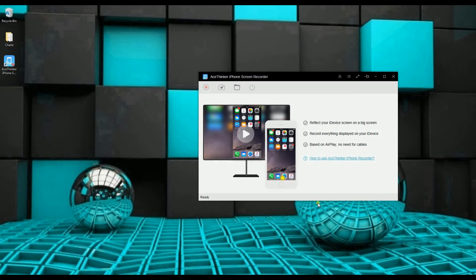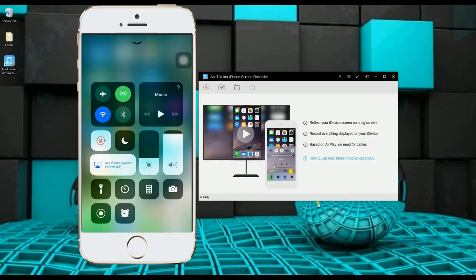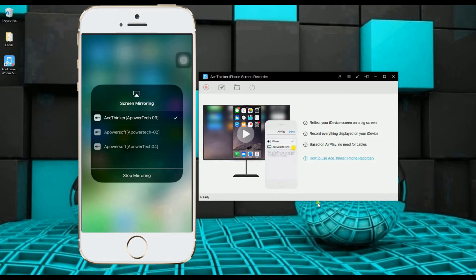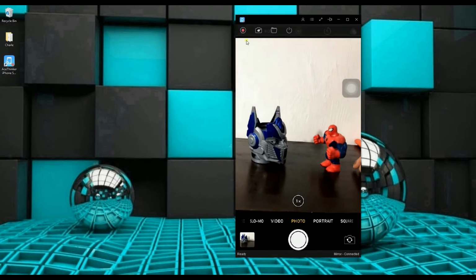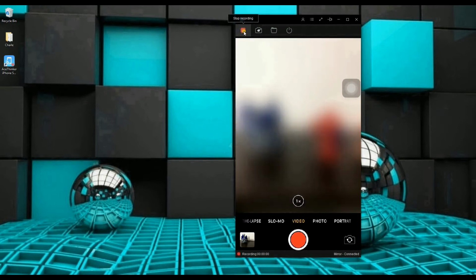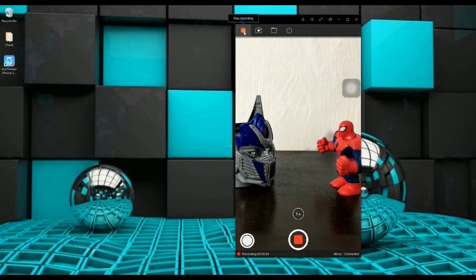After that, you may get your iPhone device. Then swipe your screen upwards. Then click screen mirroring. Then connect your iPhone device to your computer. Next, open your camera. Then click the start recording button above. Then set and capture a motion using your iPhone.